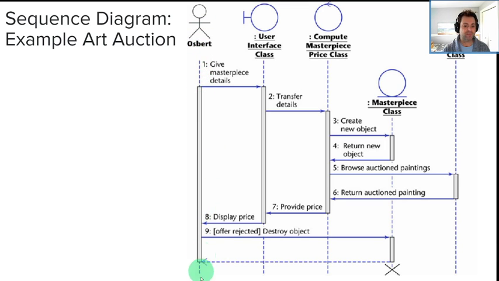Basically, everything on this vertical is our friend Osbert here. I just grabbed this off Google. This is not my figure. Osbert's a great name, though. Here we have a user interface class. Everything on this vertical line is the user interface. Same for compute, same for masterpiece, same for auction painting.